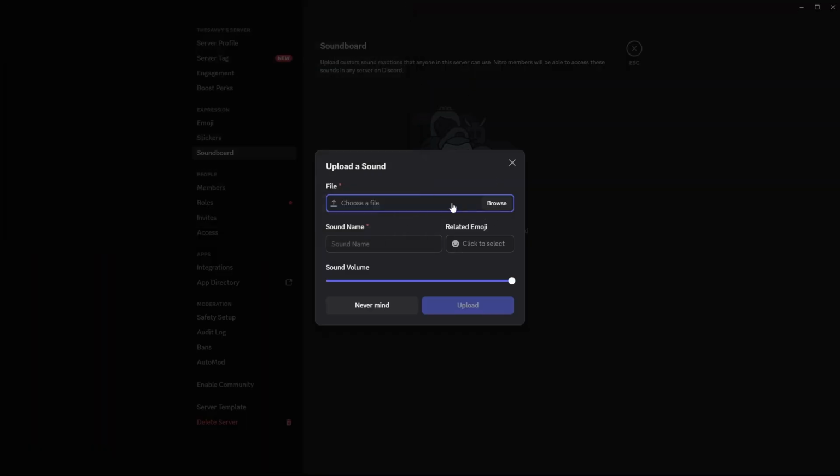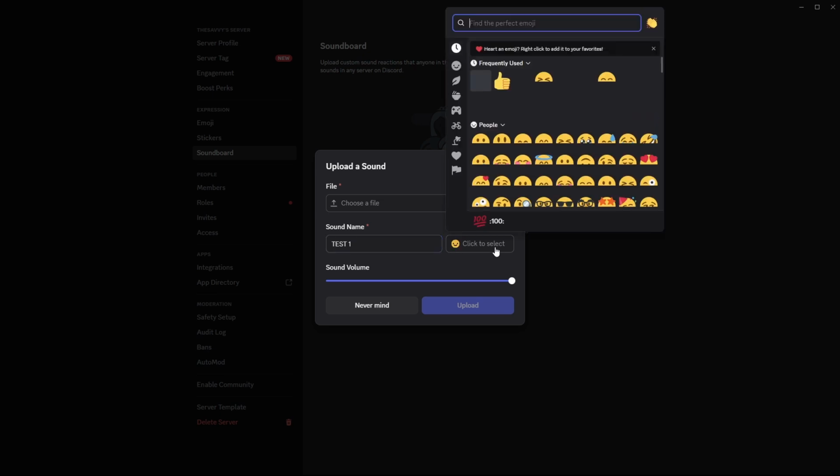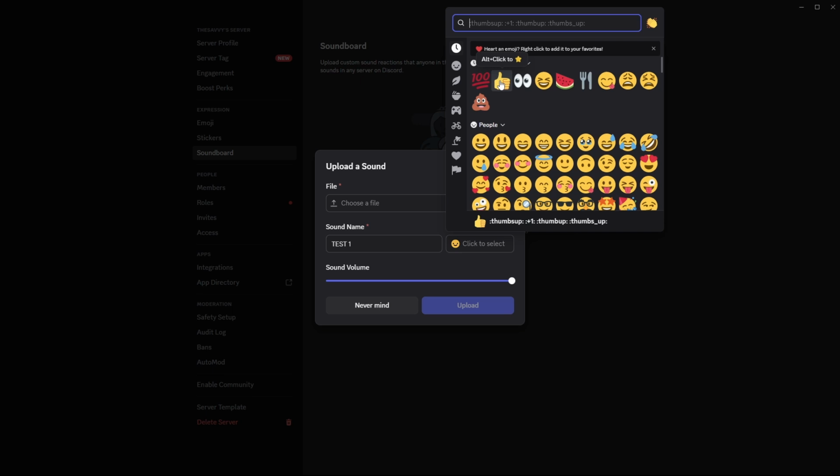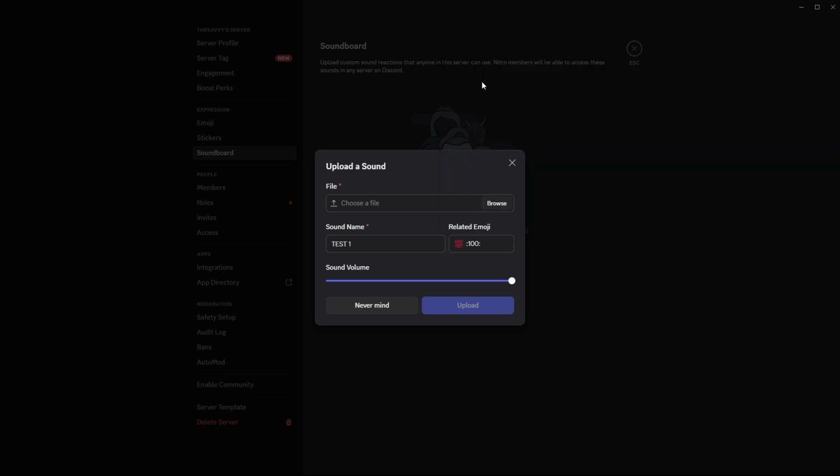Now guys, once you have provided the sound, from here provide the sound name, of course, and provide the related emoji. And from here you will have an option to set the volume of the sound. So pretty much, if you upload a custom sound reaction, anyone in the server can use it, and this should give you a good soundboard in your server. And now once you are done, of course, select upload and it will be applied.